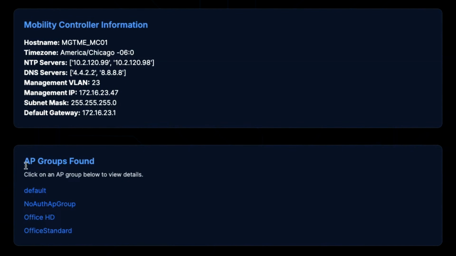And then below that, in this card here, you see AP groups. This is a list of the AP groups found. I've seen as many as 80 AP groups listed here, so this can scale. The way that I see this working is you would have a conversation with the customer about which AP groups contain your production SSIDs. So in this example, we click on Office Standard.